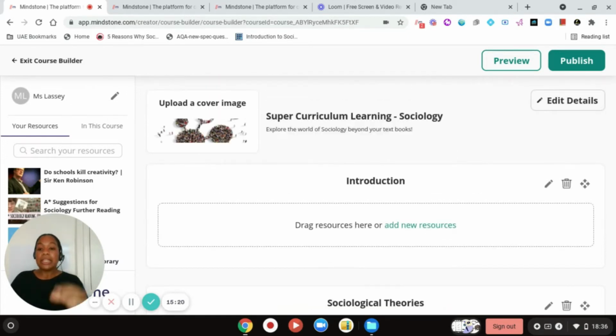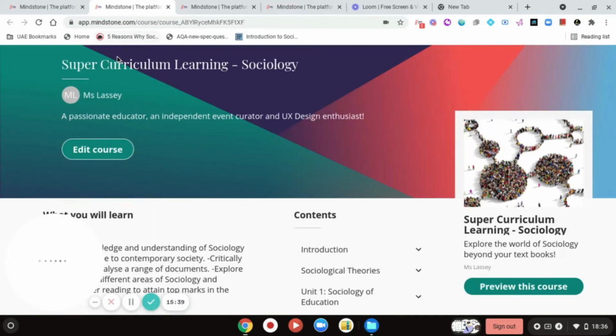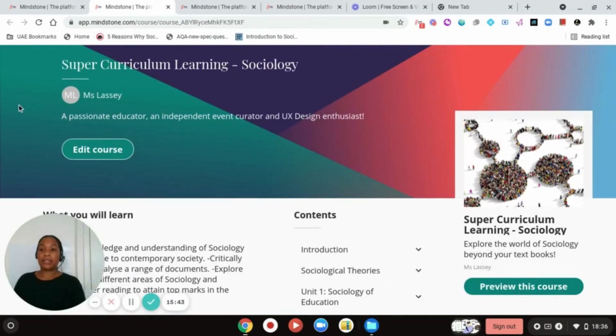Okay, so that is the skeleton of it. So what I'll do is I'll just show you in preview what it does look like so far. We're not finished yet, but if I click preview up here, just wait for it to load. Okay, nice. So you can see this is the preview of my course.